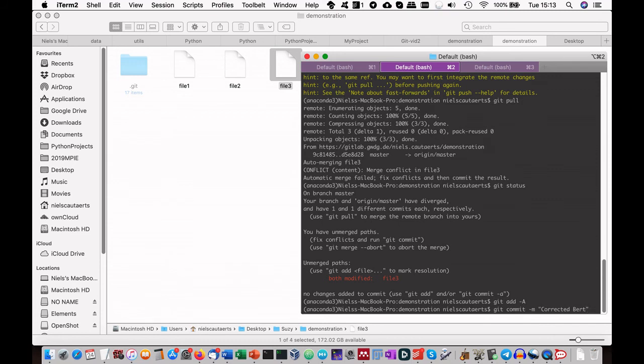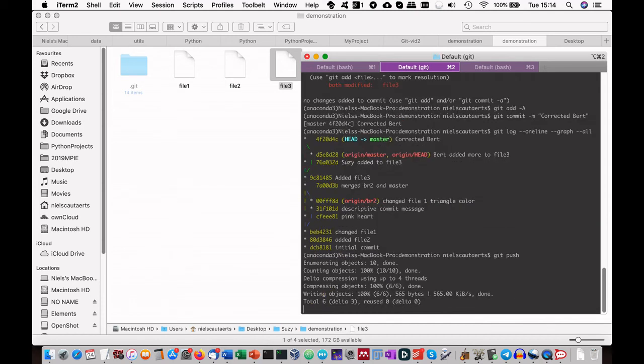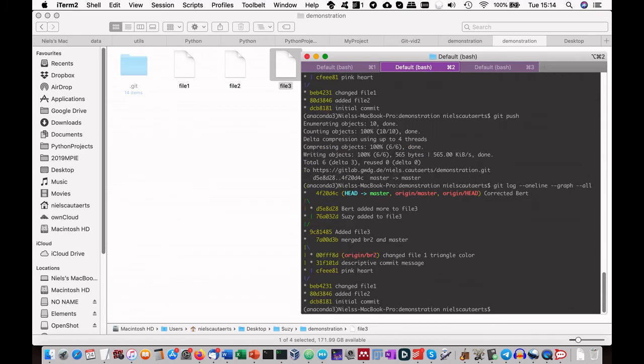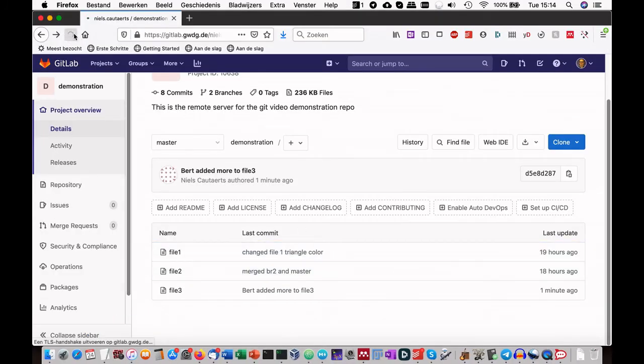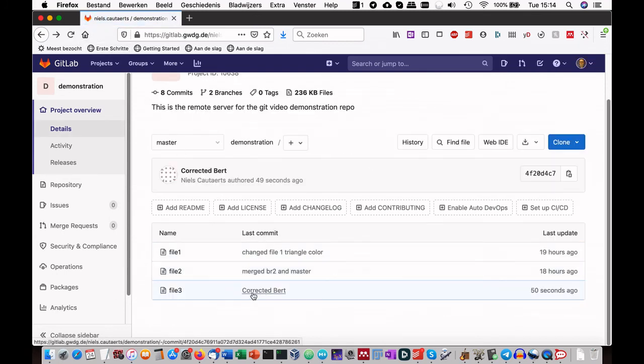She commits her changes, and if she checks the log, she sees that the edits from the remote have been merged into her local master branch. Now the remote master branch can be fast-forwarded with git push without any problem. Git log verifies that the push was successful. Also, on the GitLab site, the updates were successfully integrated.